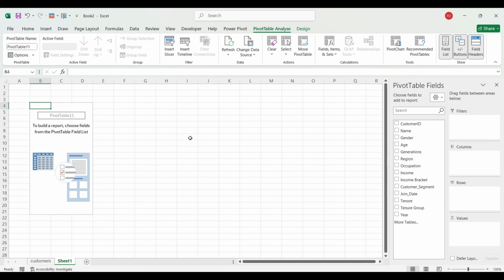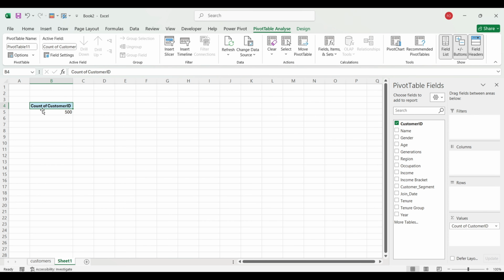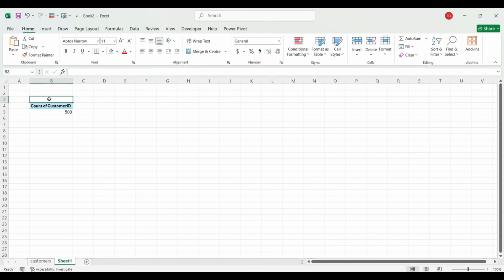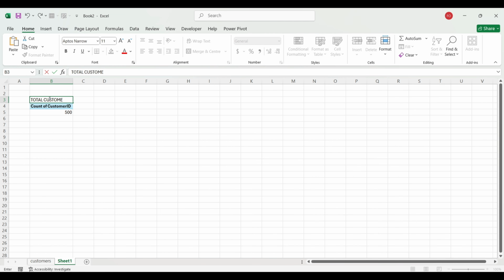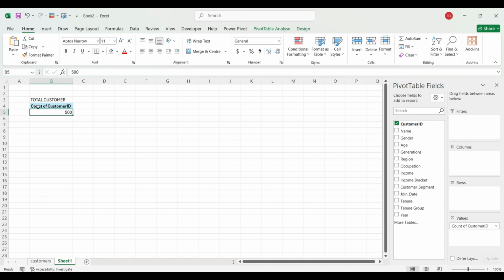Over here we have our pivot tables open. So we're going to be answering a couple of questions that are going to be needed for our analysis. So the first one is going to be our customers. How many customers do we have? We have 500 customers. So this is our total customers. That's 500 customers.